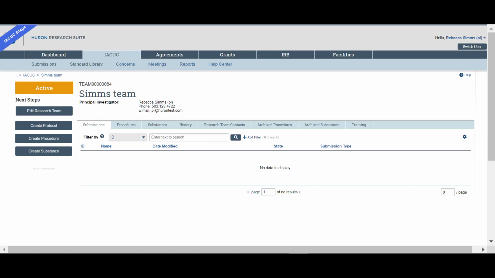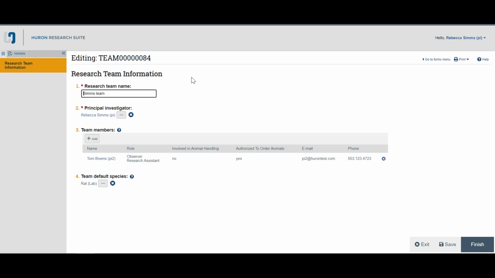In the research team workspace, the status will be set to active and the information of the PI will be showing up here, and this is the team ID. If you need to update the team details, you can click on Edit Research Team, and this will open the same smart form that we have been working on.